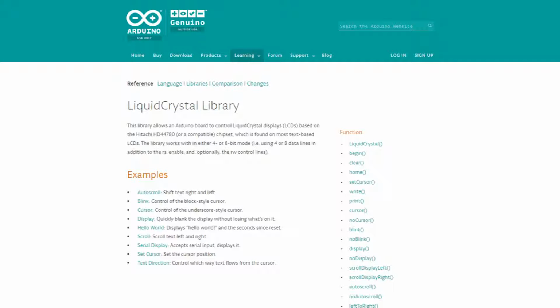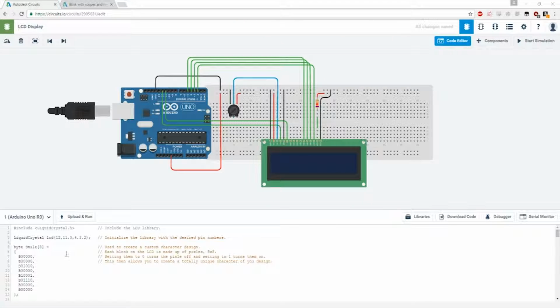For programming the LCD, I recommend using the Arduino LiquidCrystal library, which is a great resource to code the Arduino LCD. So here you can see the circuit we set up for this video. Basically, you have to include LiquidCrystal, which includes the LCD library, into the code. And then you need to initialize the library with your preferred pin numbers, which we have done here.